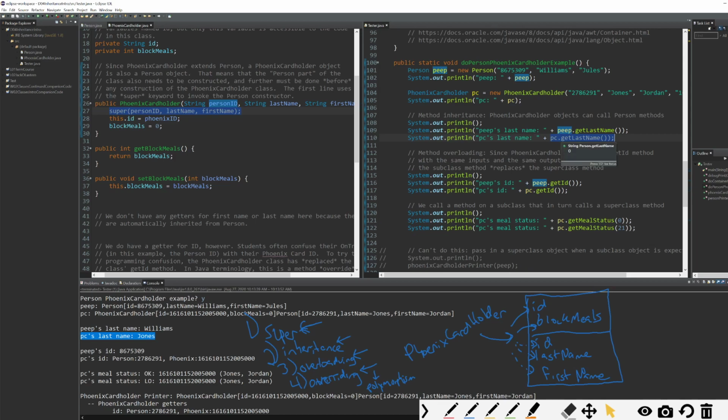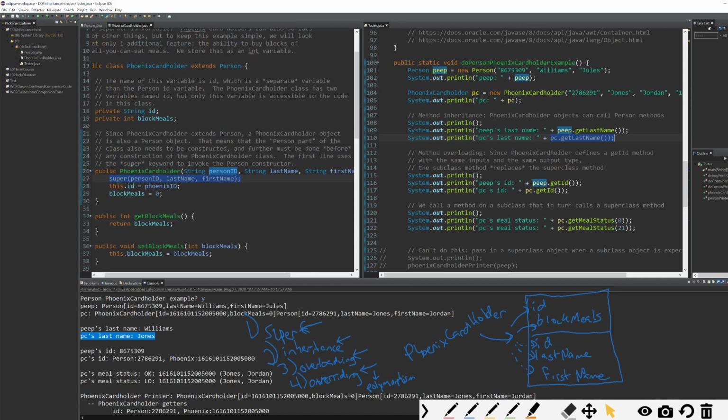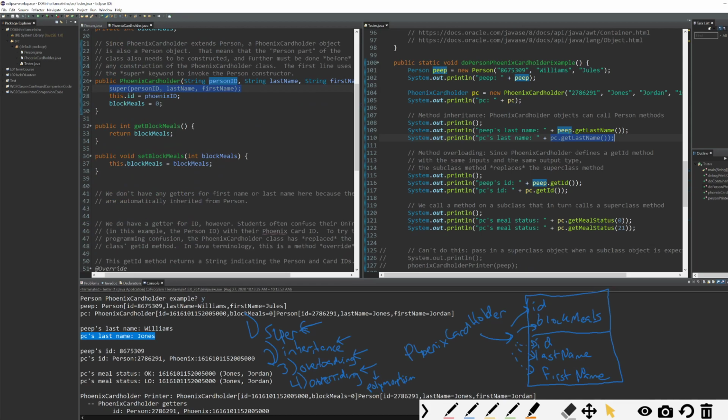And so all the methods and things you can do with a person, you can also do with a Phoenix card holder. So those are inherited methods that are available because a Phoenix card holder is a person. Every Phoenix card holder is a person. So that's an important part of inheritance, of extending a class. And so we'll jump back in our next video series and talk about overloading, and specifically overloading between classes.